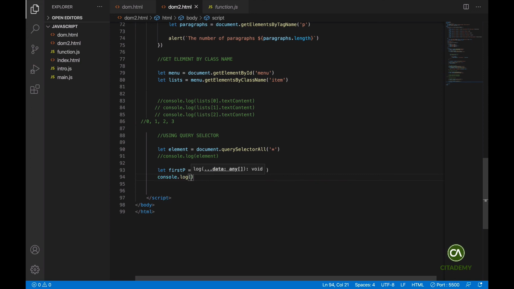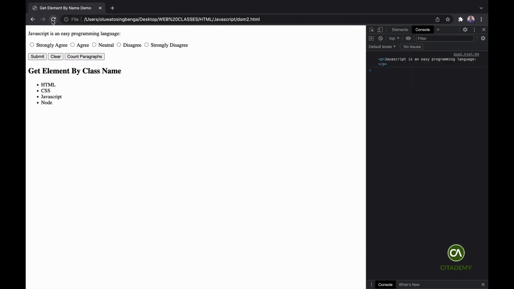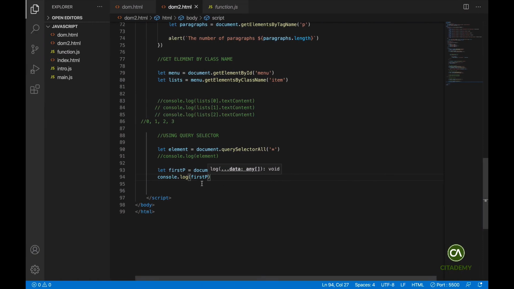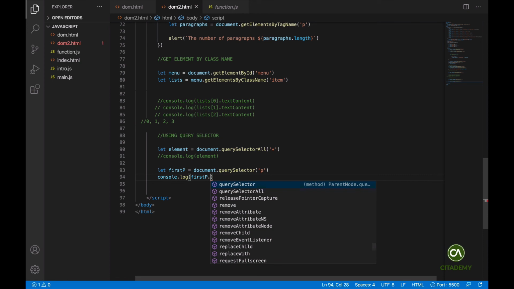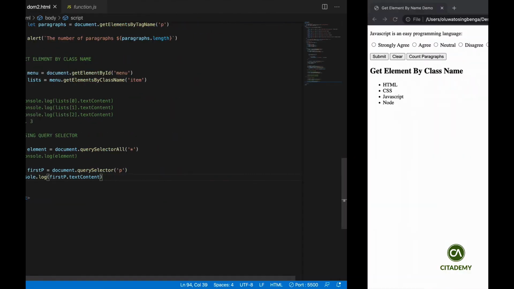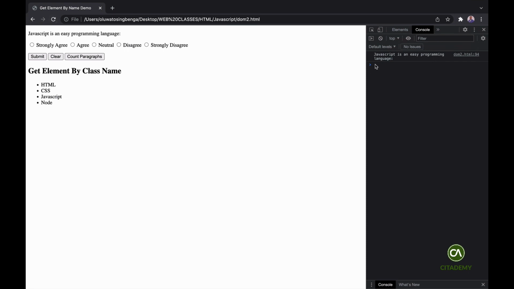So if we console.log firstP, for instance, and save, I'll come here and refresh. As you can see, the first p is: JavaScript is an easy programming language. You understand? So it captured the whole paragraph and echoed it out. If you want to console.log what is inside that first paragraph, we'll just say dot textContent, which should give us that. Exactly: JavaScript is an easy programming language.